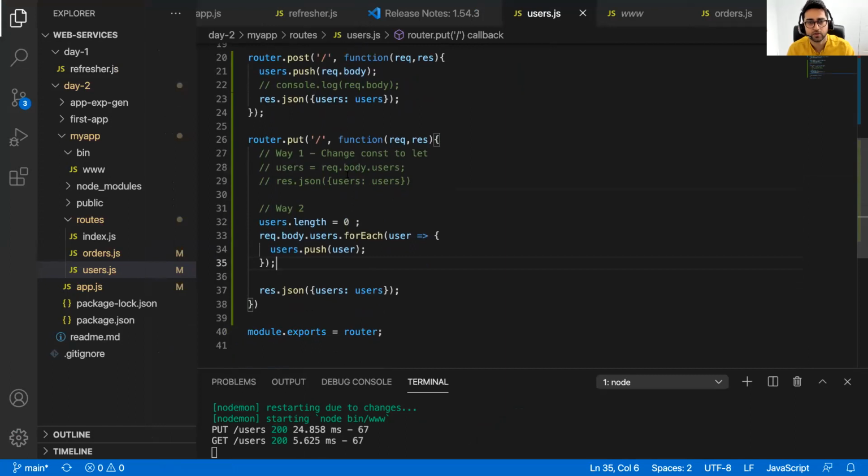I have done it in two different ways. Either you can change whatever. If you do users.length equals 0, this removes everything in the array that's already there. And then I basically just iterate over all the users that have been received in the body. And then I push all of those users one by one into our users array, right? This is one way of doing it.